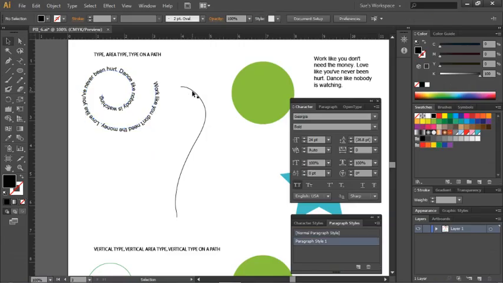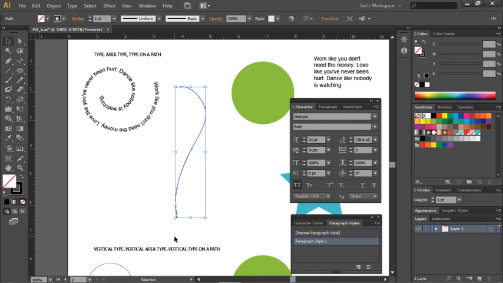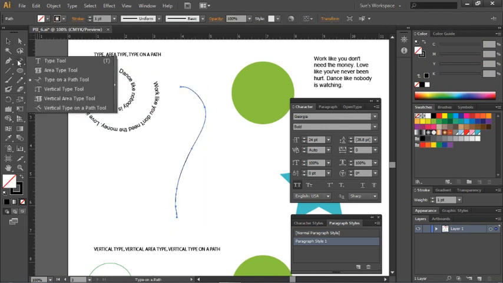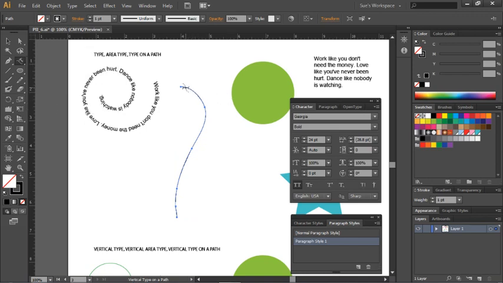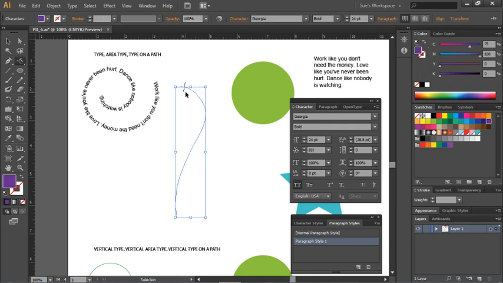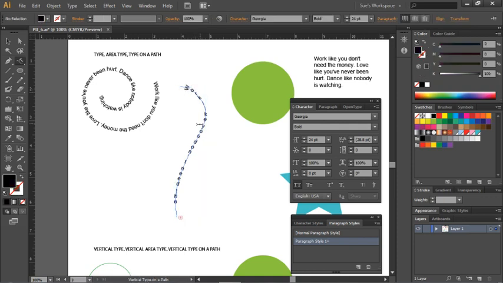This feature also works on vertical type on a path. So there is a vertical type on a path tool, but you have to make sure you choose that option before you click on it. So I'm going to click at the top here and paste. And notice the orientation of my letters. It's letter on top of letter reading downwards. So this is something you might want to use sparingly unless you're working with, like, Japanese characters, for instance.